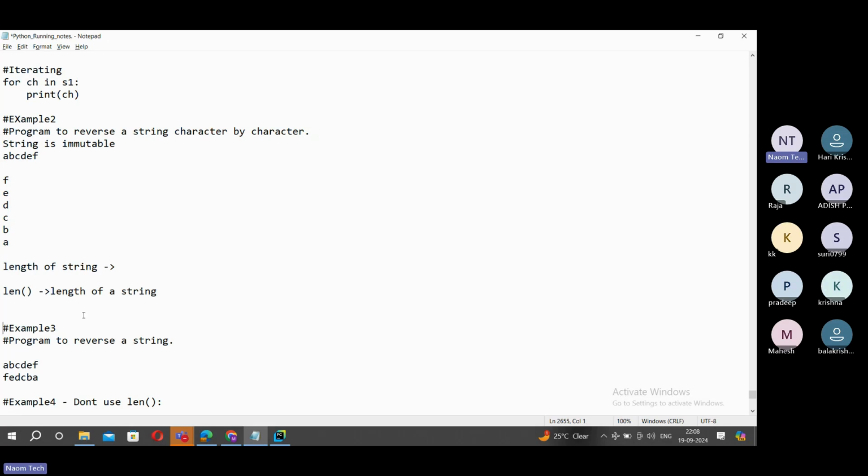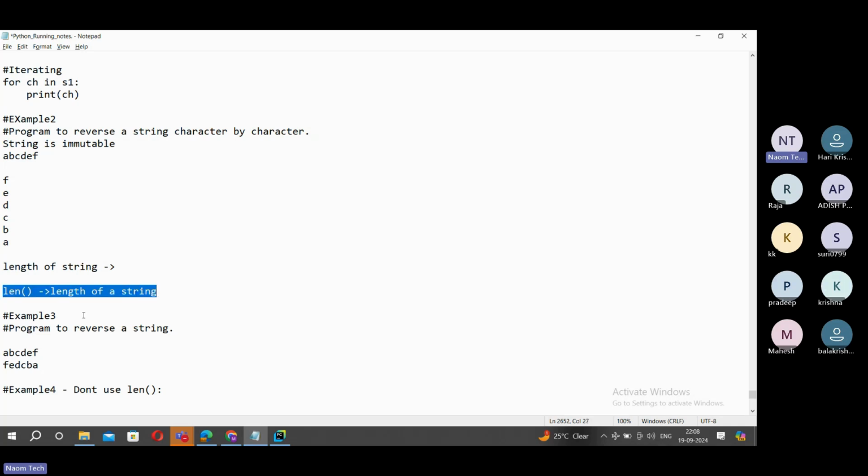Let's not break again from here. I'll talk about those methods after we finish these programs. For now, what is important for us? We need this method to find the length of a string. The point is, len is not used only to find the length of a string. It is used to find the length of any data structure like a list, tuple, dictionary, or set. Got it?